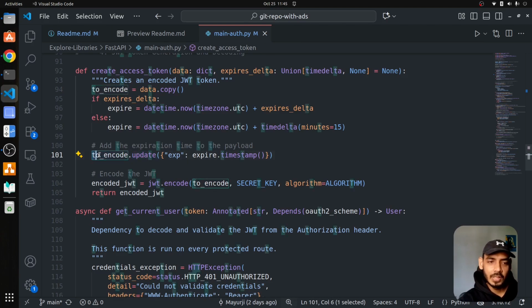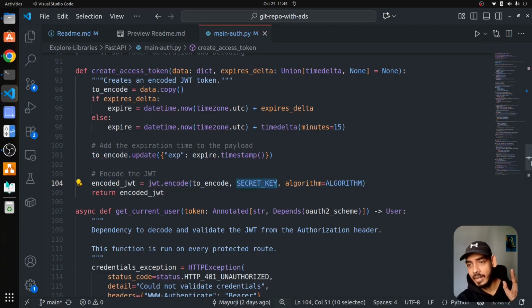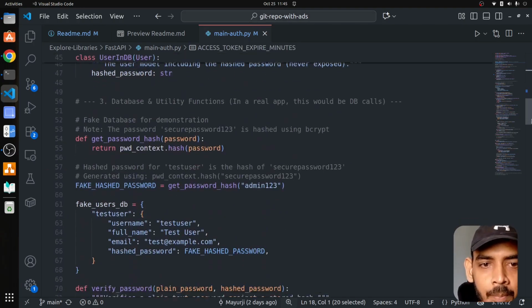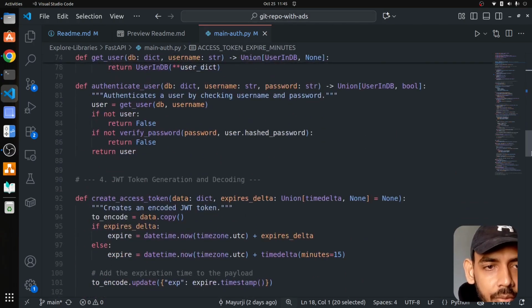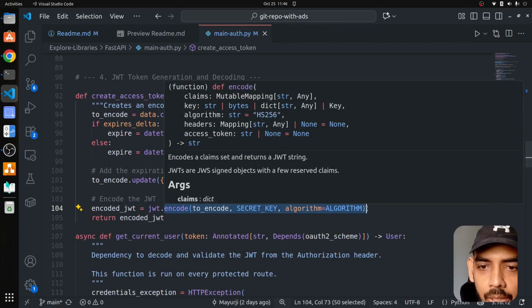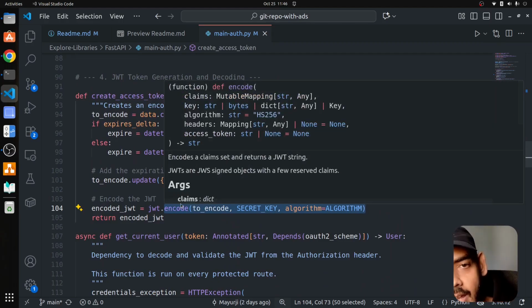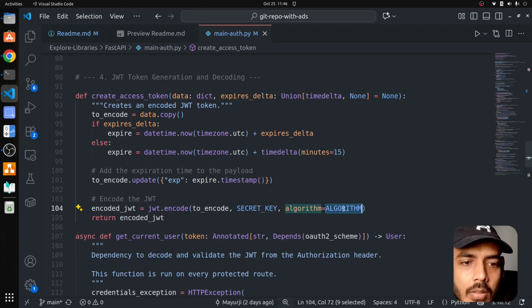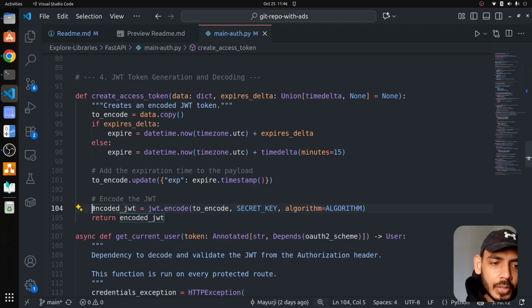And then whatever username we got here, along with the expiry time, we take the secret key which we added earlier, which is this one, and the algorithm which is this one, HS256. So if we go here, JWT.encode will be encoding the data that we are getting, which is to encode, and we sign it with the secret key, and the algorithm used for encoding this JWT is HS256, and we get our encoded JWT token.